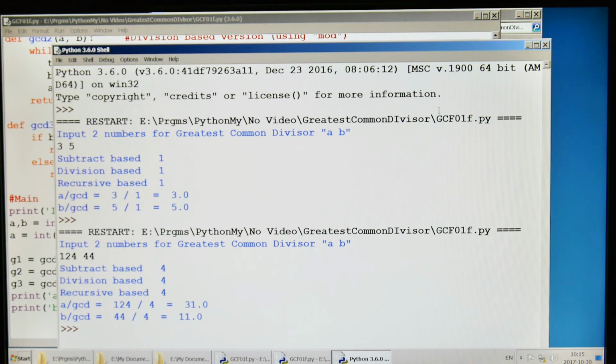Okay, well that was it. In case you get into greatest common divisors and you need that in Python, here it is.